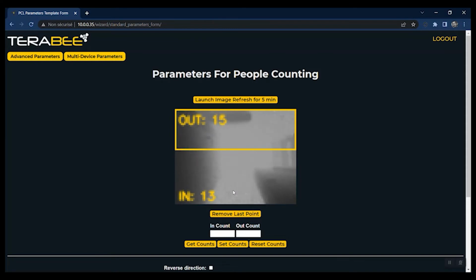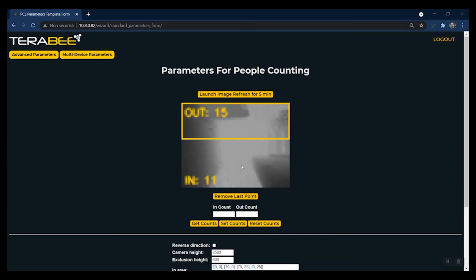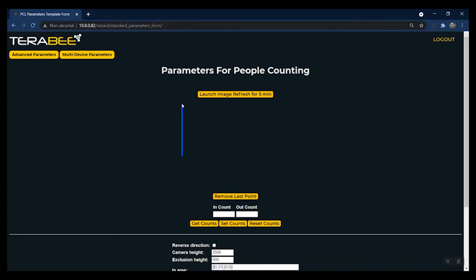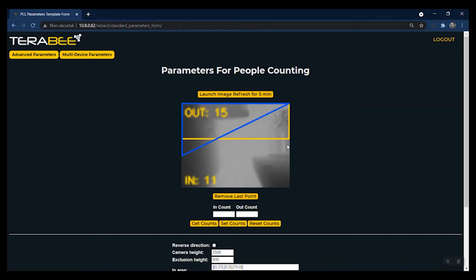As a reminder, to be counted in, people have to come from an out area to an in area and leave the device field of view. In our example, it means that people coming from the door at the bottom of the screen and going to the second area or to the staircase need to be counted in. In the current settings, we could think that the yellow line is correctly placed to mark the in area. However, the staircase is not completely covered by the yellow outline.